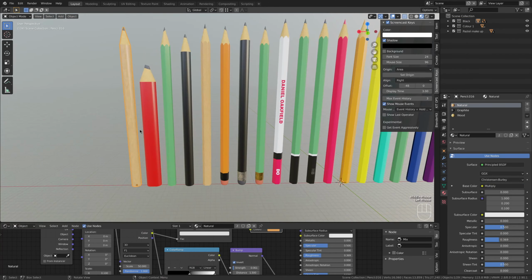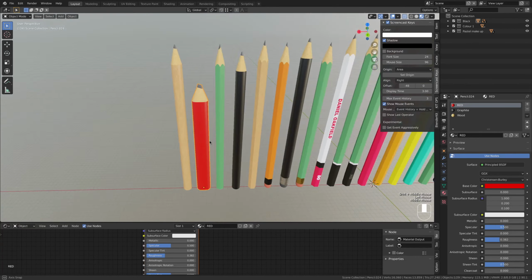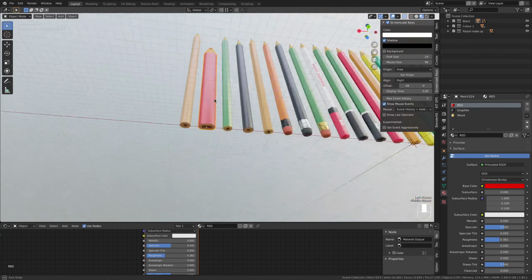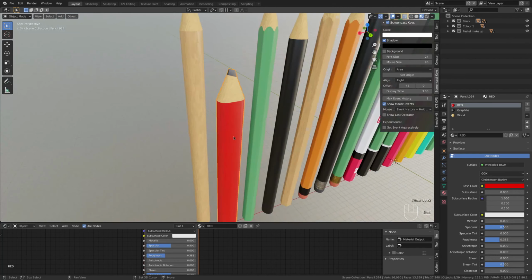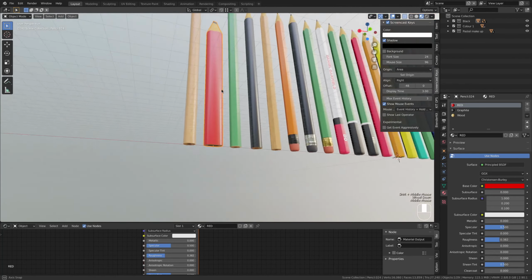From the same base of the cylindrical pencil, we can create this pencil that's usually used for woodworks.